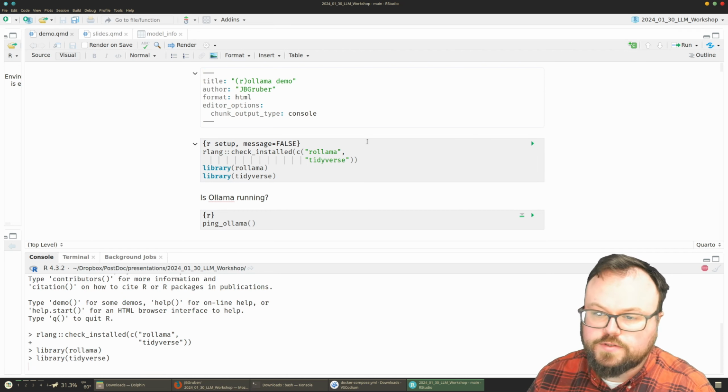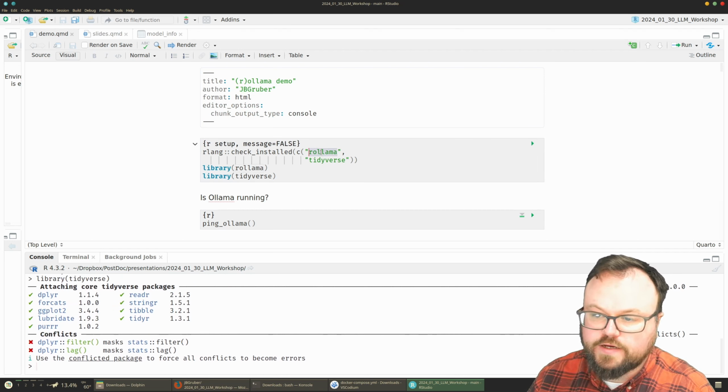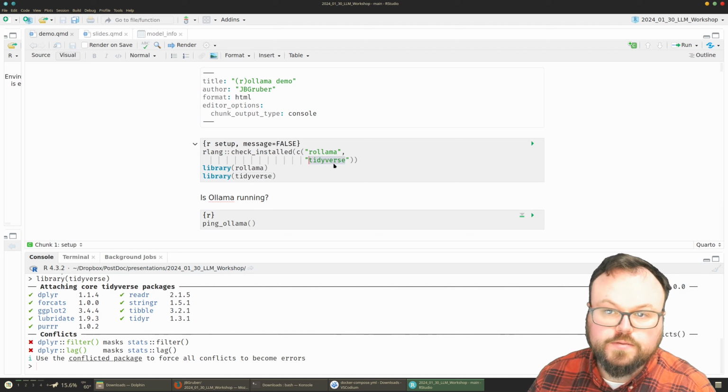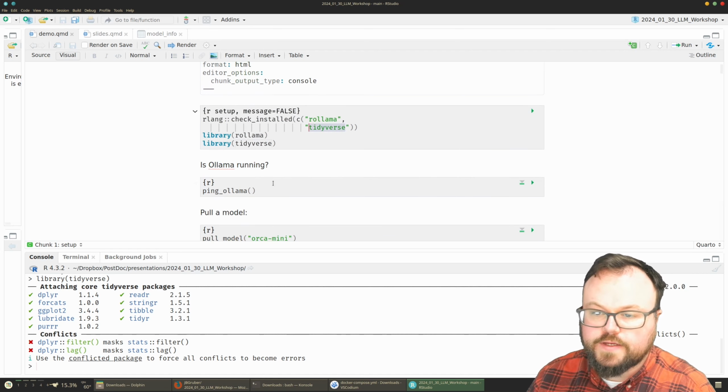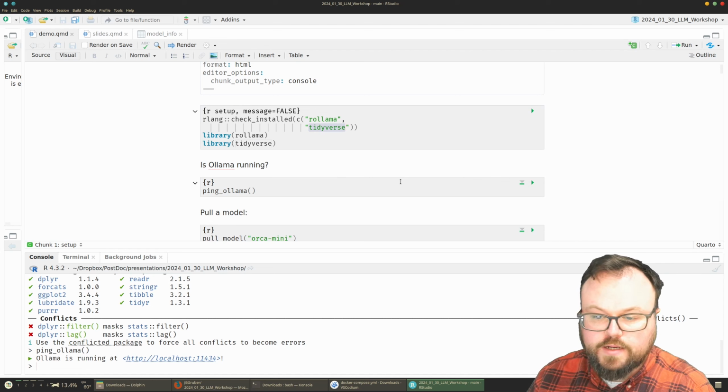So this one just checks if you actually have Ollama and tidyverse installed, because we need both. And then the first thing that we want to do is we want to ping Ollama to see if there's an Ollama server running. And as you can see here, this is the same address that we used earlier in the browser. This is just the default programmed into the package.